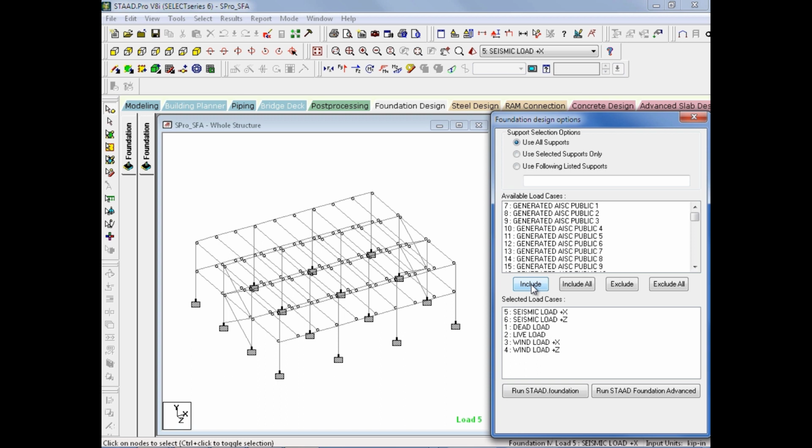There's a few things you're going to have to think about if you're going to be doing that particular workflow. First of all, in your STAAD.Pro model, you want to generate the load combinations that would be appropriate for a foundation design. You're going to want to generate service load combinations and also ultimate load combinations that you're going to want to design your foundation system for.